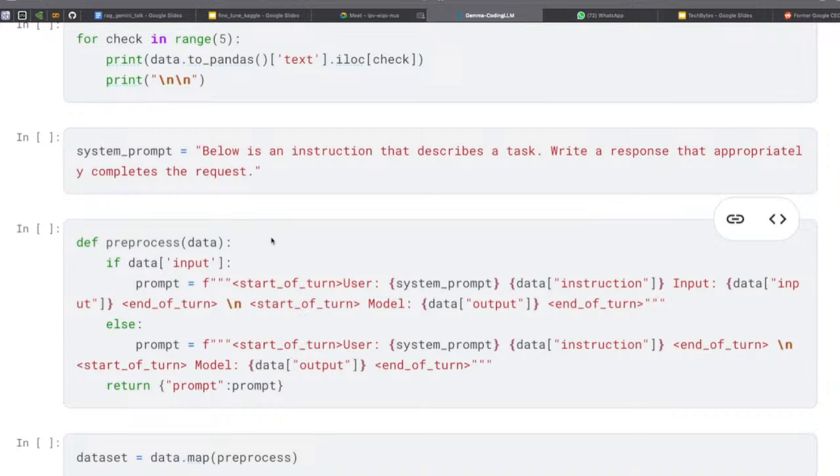So very important, make sure the start of token and end of token are given in your prompt. If it is not given, it will again give garbage results. So these are the three things.